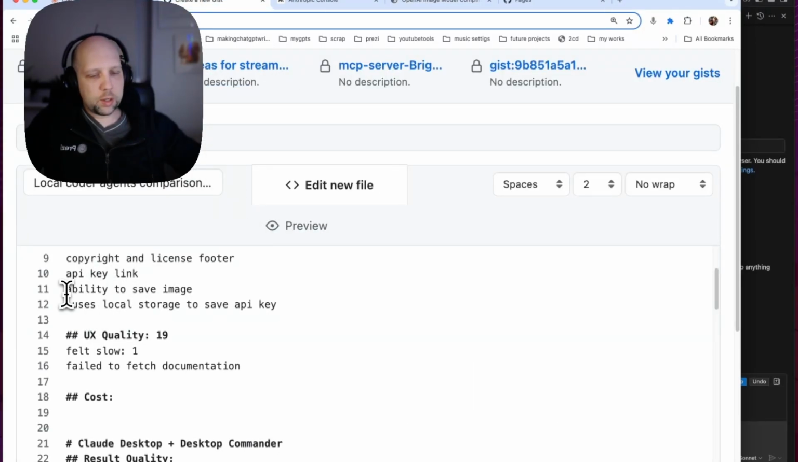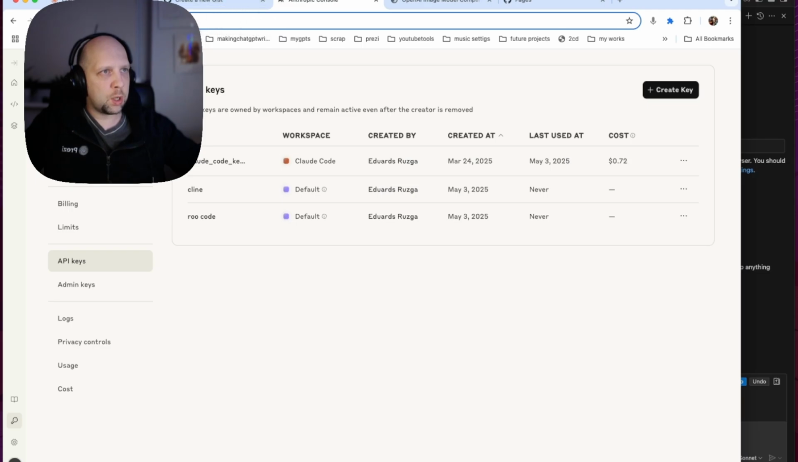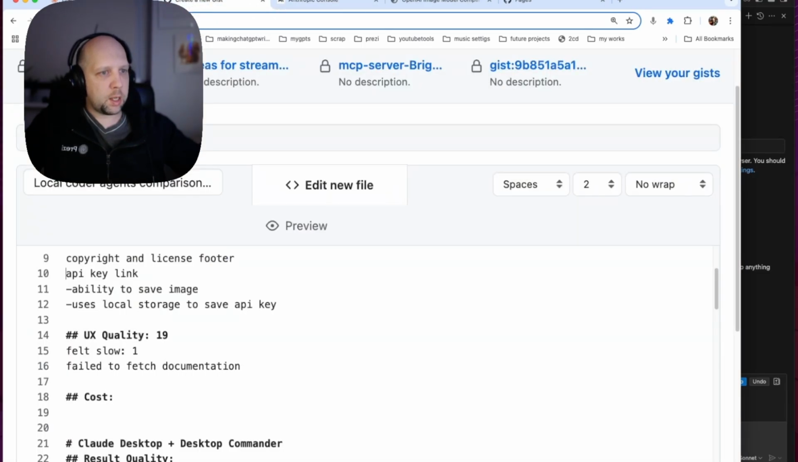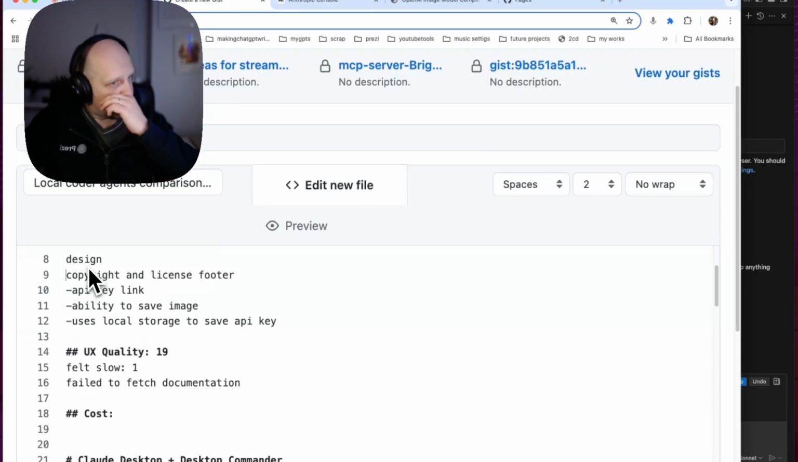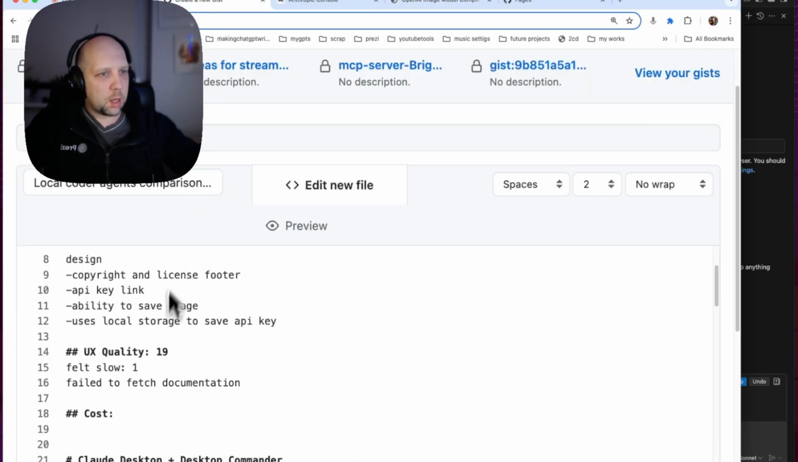There is no ability to save the image. This is something that my original run did. There is no link for where to get the API key, right? Your API key is only used. Yeah, I cannot go to the API key. So no, the copyright and license footer is not there, right? You don't have it? Nope.